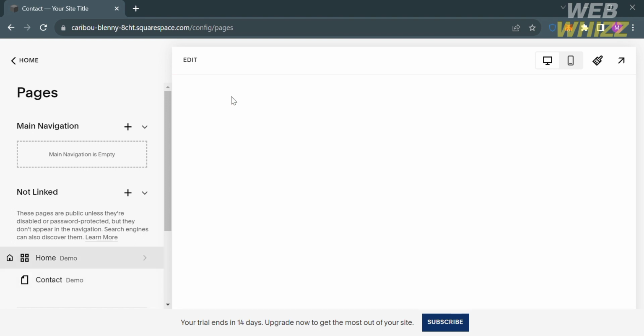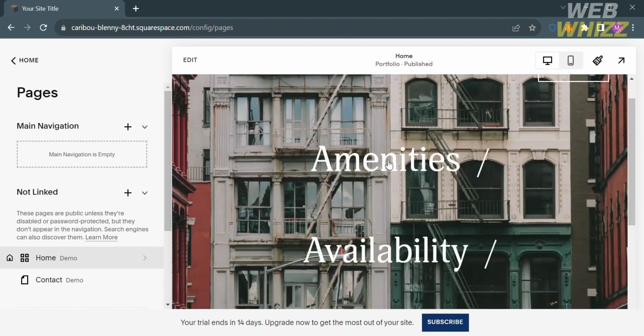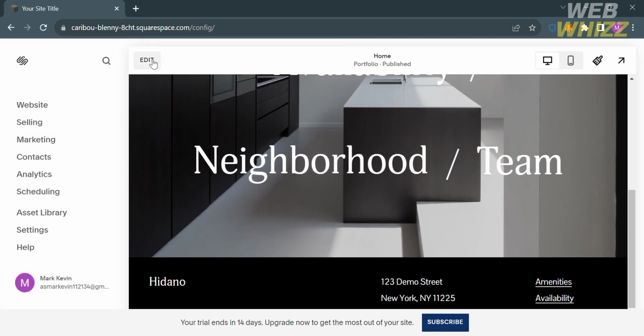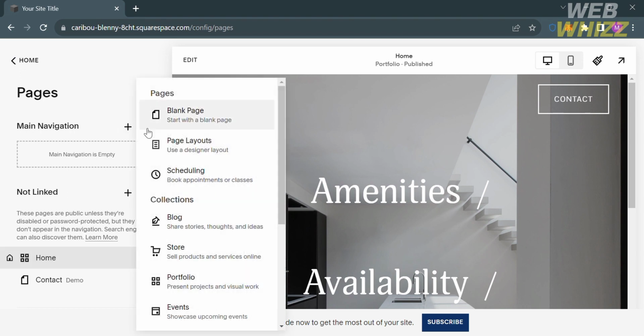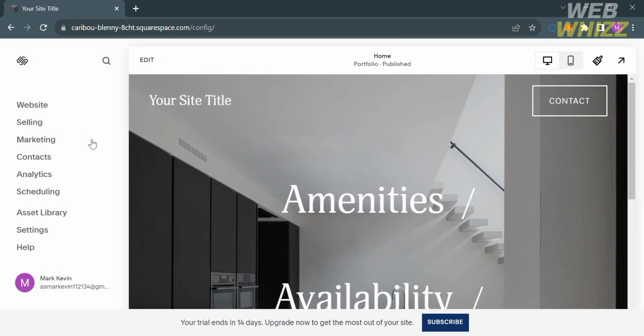Now going back to this home page, upon clicking on the home, from here you will be able to see an image, and below are some of the details, including the contact info, the address, and other options that the customers or viewers could also navigate. And if you want to add pages, kindly click this plus button right here, and it will show you that you have the choices to create your new page with a blank page, a blog page, a store, portfolio, events, videos, and many more.